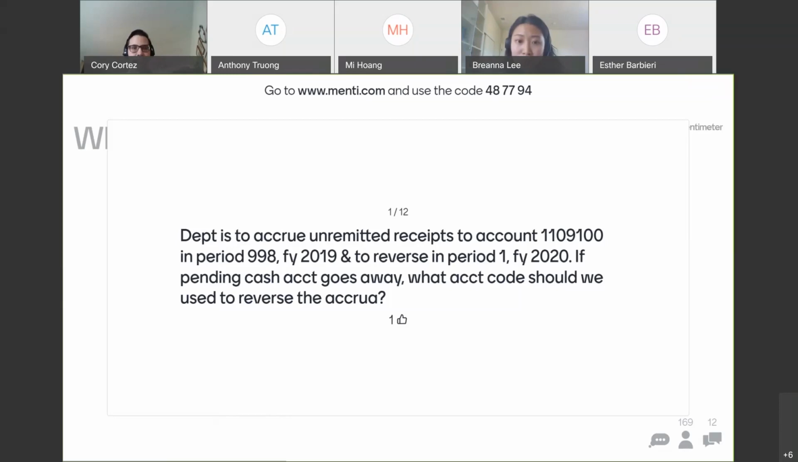This is Esther again, so I will take that question. First of all, when you said that year-end accrual, you never should have been using the cash account 1109100 as an accrual, because an accrual will always have the payable due, receivable due, due to, due from, etc. So if you are hitting the 1109100 cash account, that is not the accrual. That's the first point.